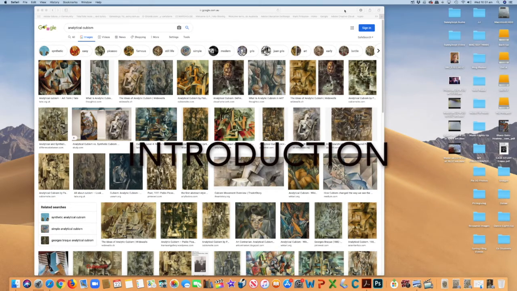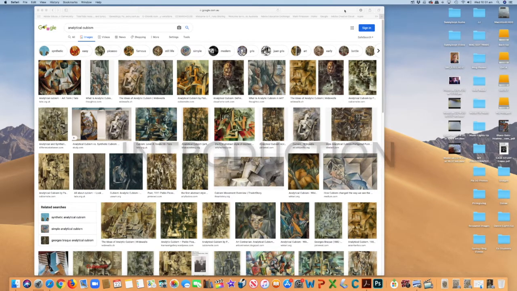We're going to work on a drawing now that's based on a style of artwork called analytical cubism, which was popularized by Picasso and Gris. And the image that we're going to look at in detail will be this one here by Picasso, the portrait of Vollard. But if you look at this Google image search, I've searched for analytical cubism, you can get an overall idea of what the sort of images look like.